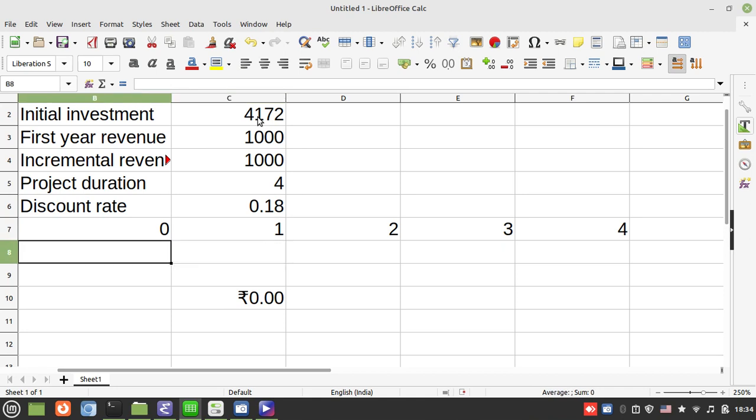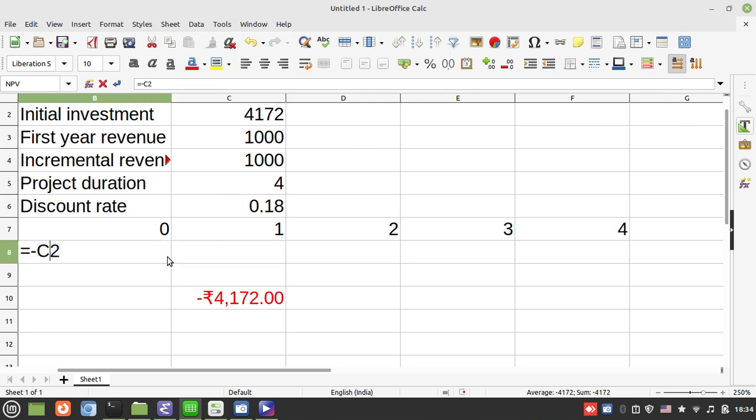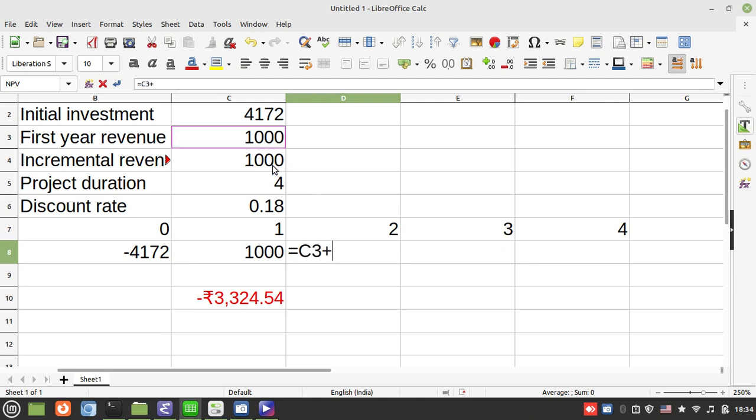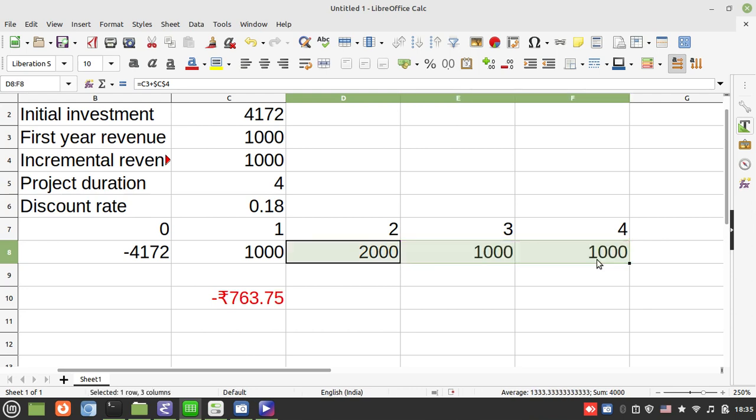So with these inputs we are going to calculate the net present value of the project. The first time I am putting a minus sign in front because it is a cash outflow. From here onwards you will put a positive sign because we are making money from the project. So every year the project will give 1000 extra up until the end of the 4th year.